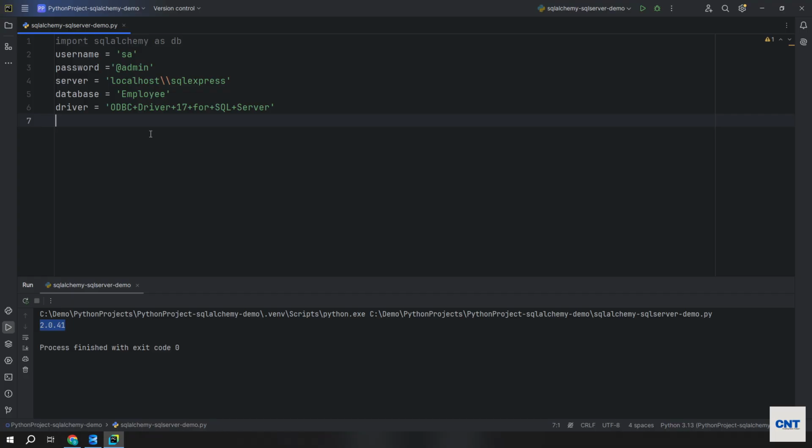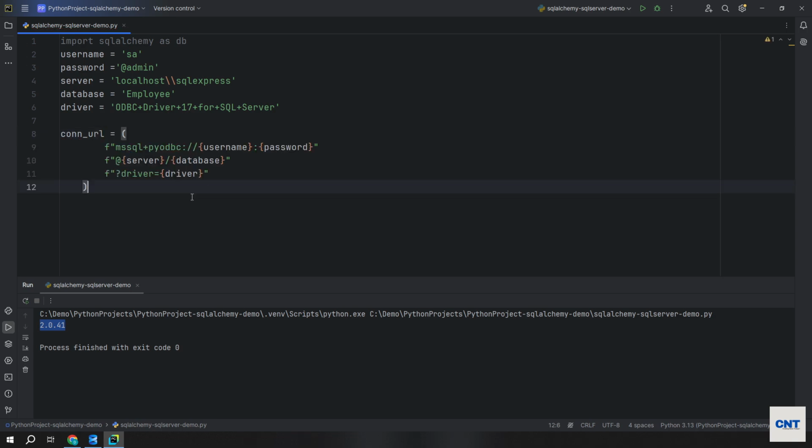Okay. Now we are going to create a connection URL for the SQLAlchemy engine. We have to install a library in our virtual environment so we can connect with the SQL Server. This is the username, colon, password. Then we have the server. This is the database. These are the drivers. All right. Now the next requirement is to install the PyODBC library on this virtual environment, right?